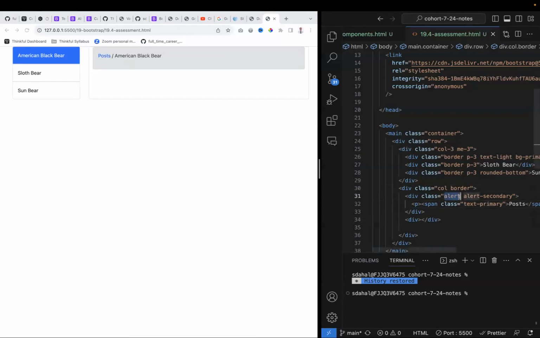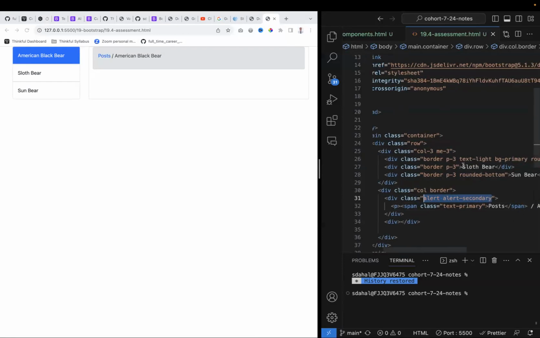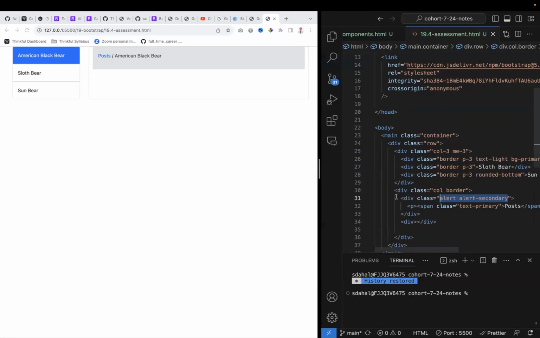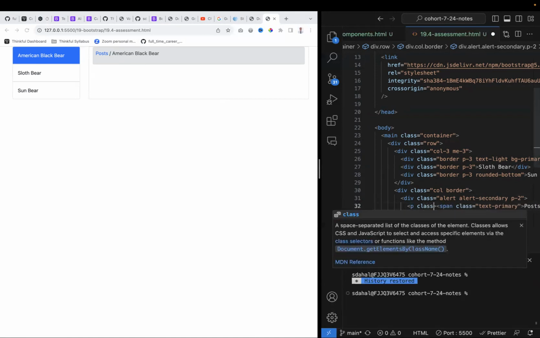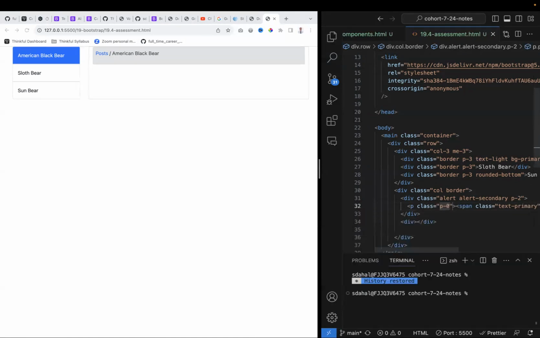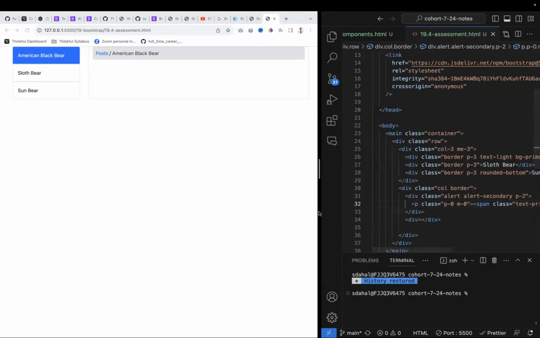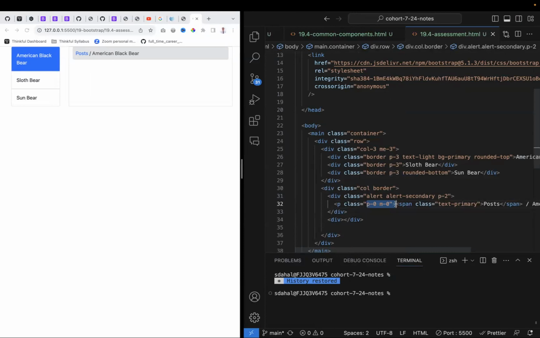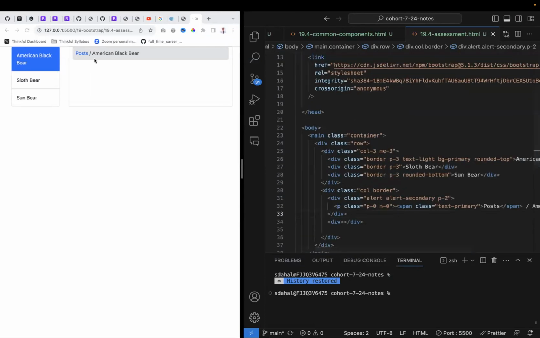Now, I will say this. I think the alert might have too much padding. So maybe I wouldn't do the utility class. Maybe I'll just put the border, background color, or I could overwrite the padding and say P2. Perfect. And a paragraph tag also comes with some padding already. So I'll just do class P0 to get rid of any padding and margins that paragraph tags come with, because some elements come with their own padding and margin. And there you go. We got this part right here.